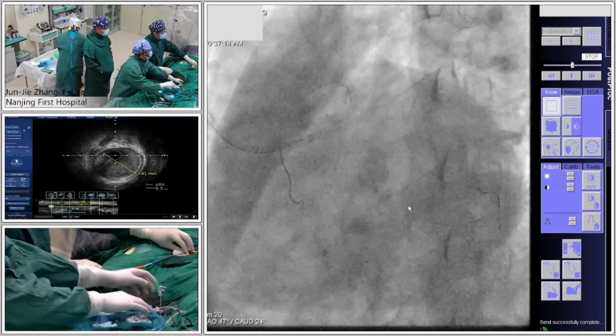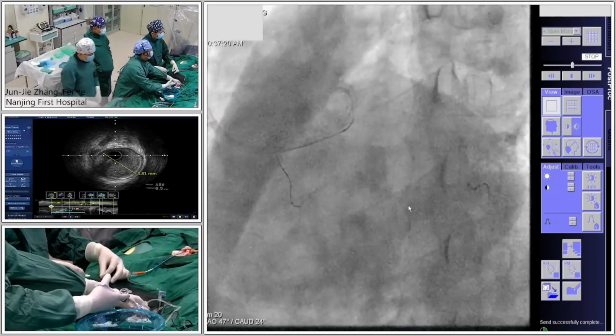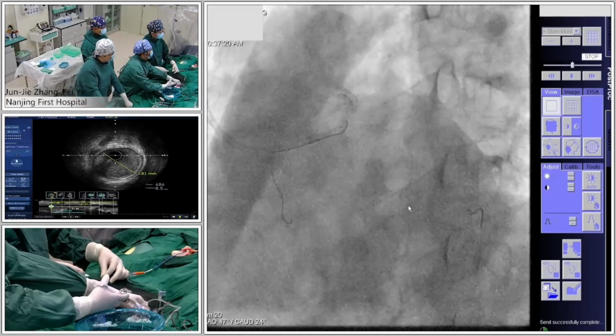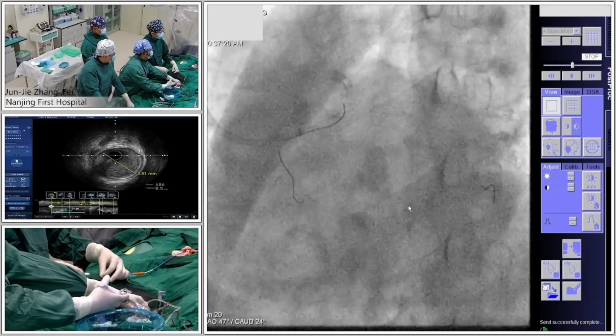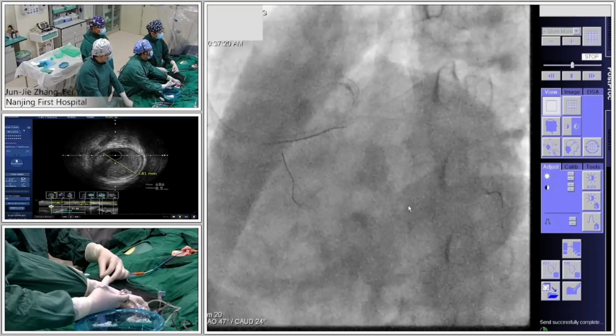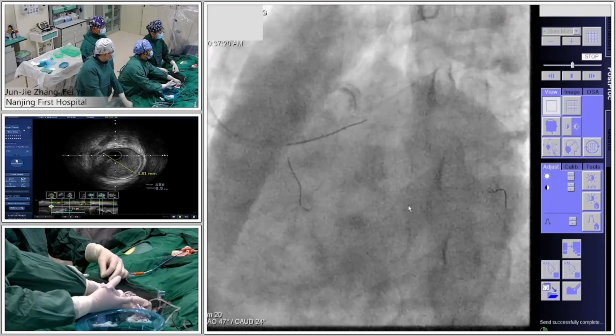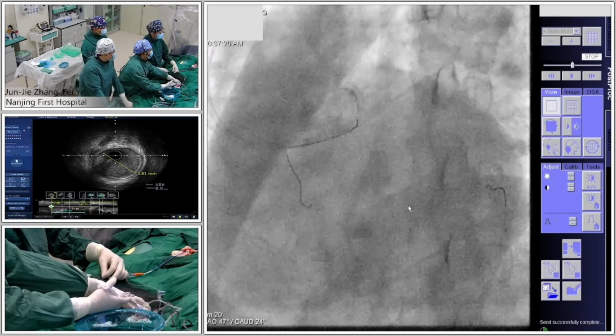Why, Dr. Ye, still run through? Just because there is a small dissection at the proximal part of the LAD, so it's a little difficult to wire the LAD from the true lumen. Sometimes we stent first, then we find it.